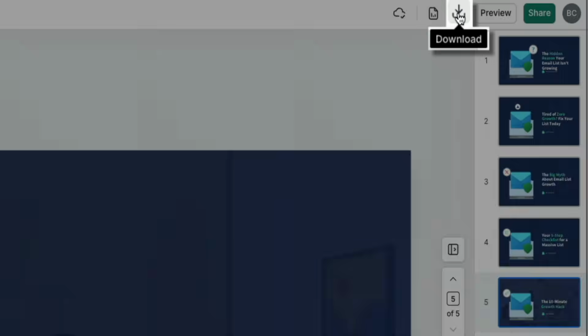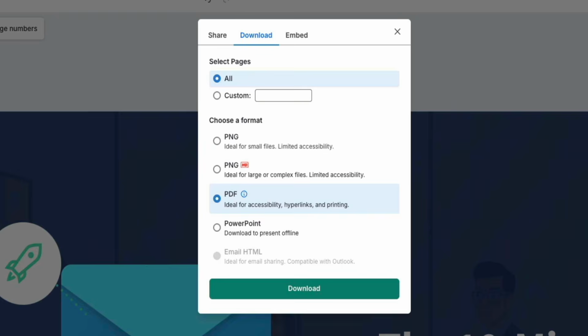So from the upper right corner of the editor, click the download icon. And in a few moments, a dialog box opens with a few tabs. There's Share, Download, and Embed. Make sure you're on the Download tab. And then at the top, select Pages.